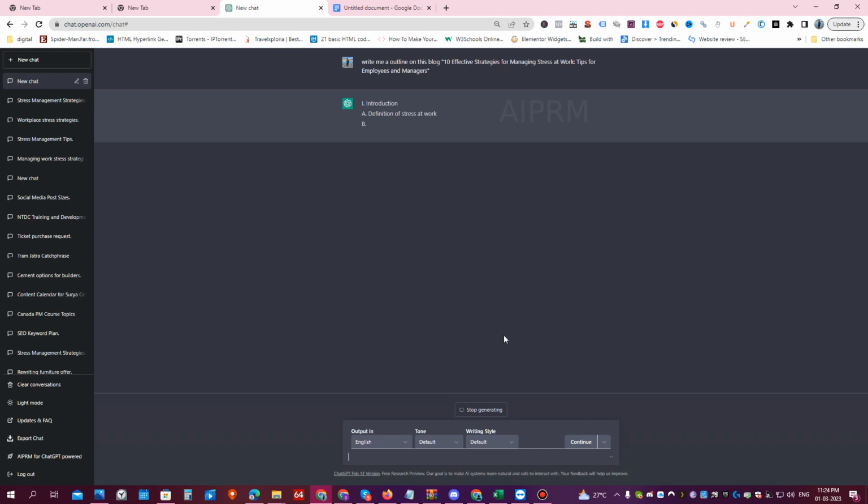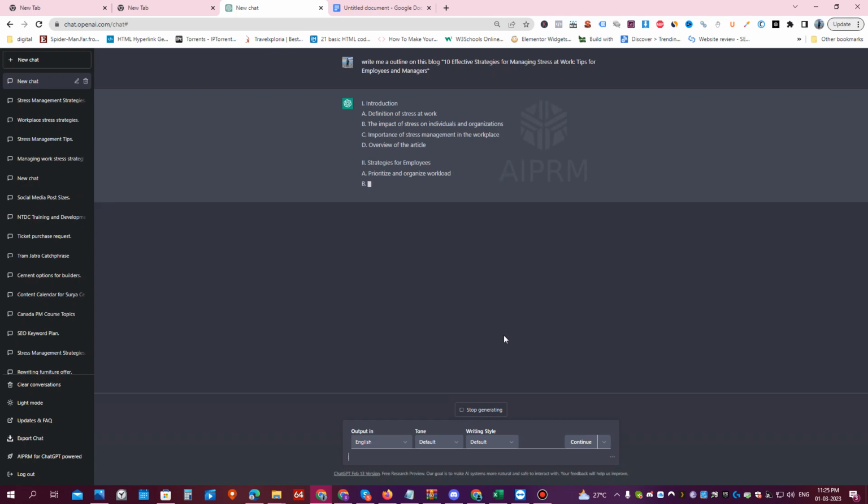So what exactly is the outline? An outline is basically a framework for your blog. It will write you an introduction and the points which will go under the introduction. Then it will write you a subtopic and the points which come under that subtopic. So see, it first wrote the introduction and the subtopics under it. Then a subtopic is coming. Just wait for it to finish.